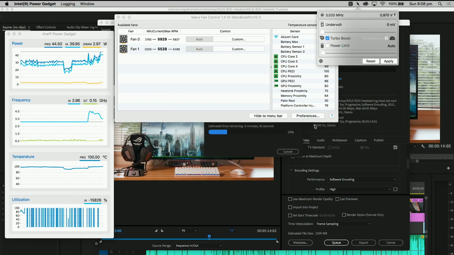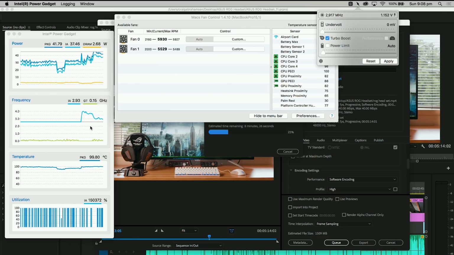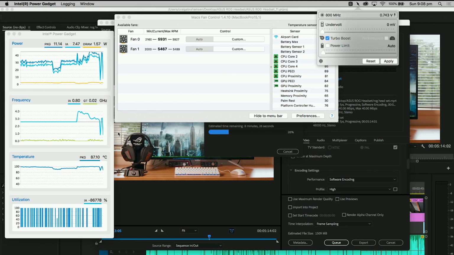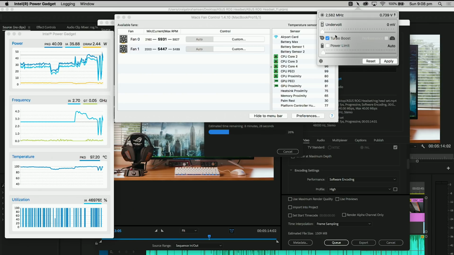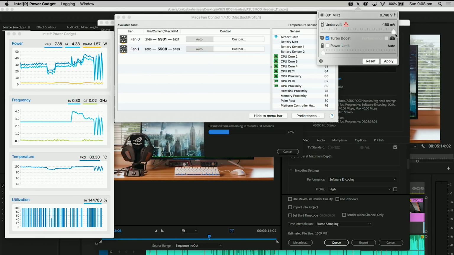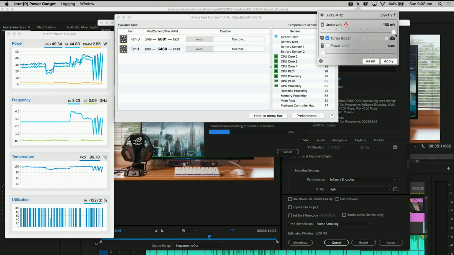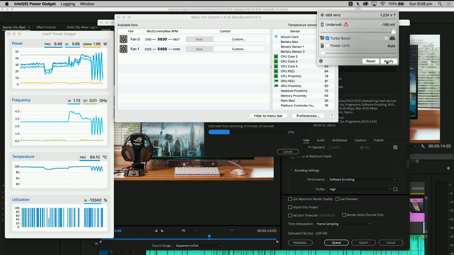It's just gonna be going up and down, if you have a look here. It'll be going up and down the whole time. See a bit more. Yep, that's it. That's the start of it, and that's just going to go up and down the whole way through the render. Now, I'll apply undervolt. So if you look up here in the top right hand, I'm applying the undervolt of minus 150, and it does do that.